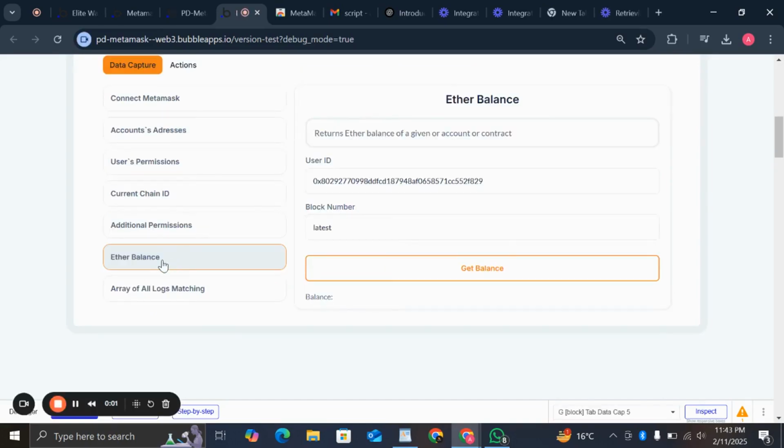So the next step is for checking the balance. Check the Ether balance. When we click on that, it will show this container. After filling these two inputs, you can simply click on that function. When I click on that, it will show the Ether balance, which is in our MetaMask wallet.